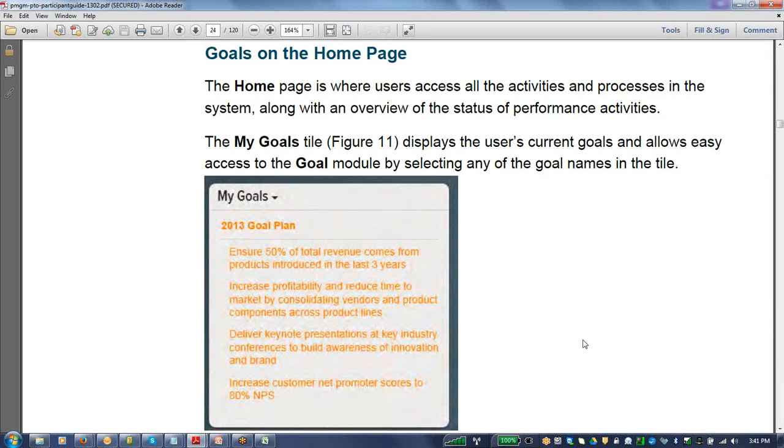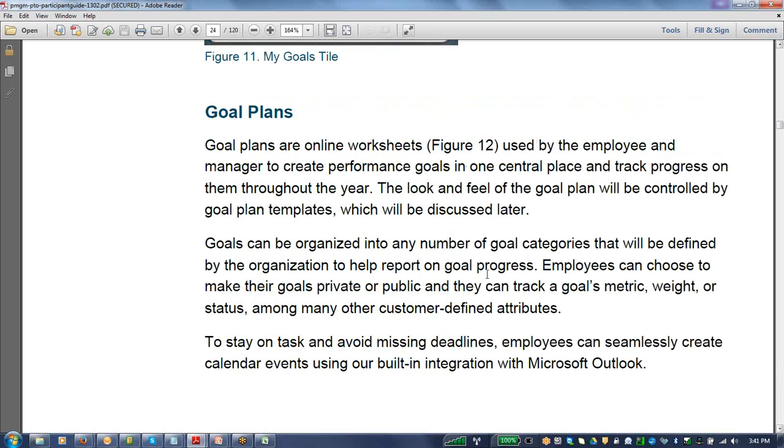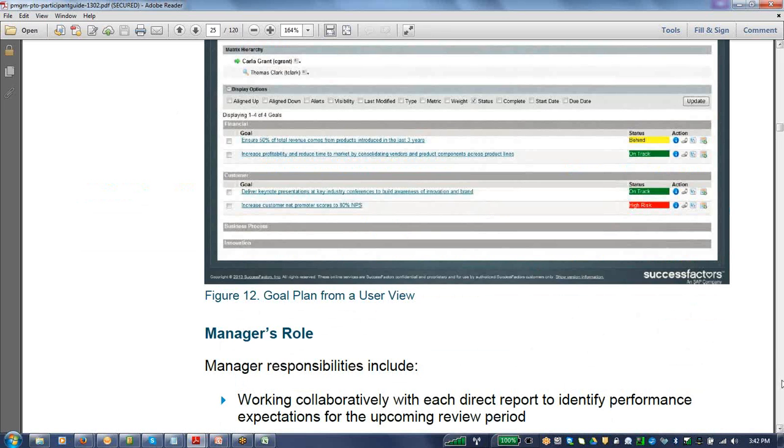So I create my basic goals. A goal plan is basically a worksheet used by employees and managers to create performance goals in one central place and track the progress toward the year. The look and feel is based on templates. We just looked at that.